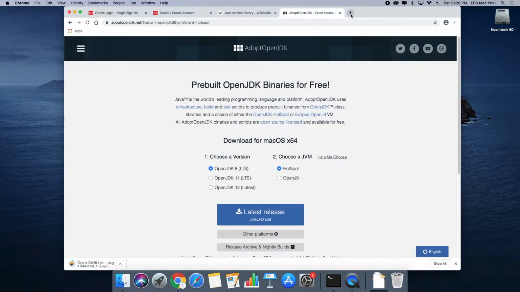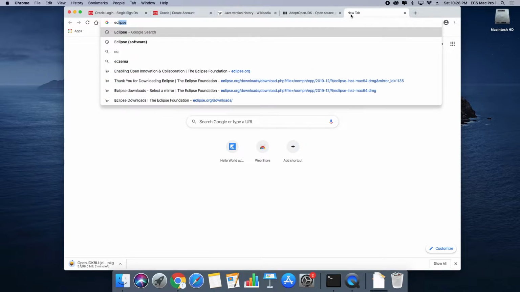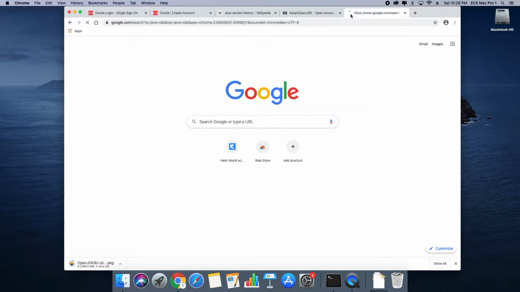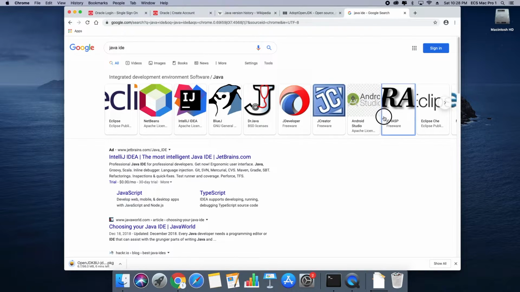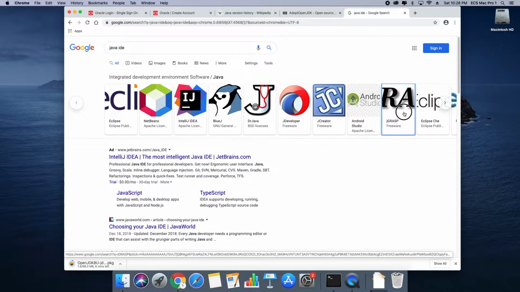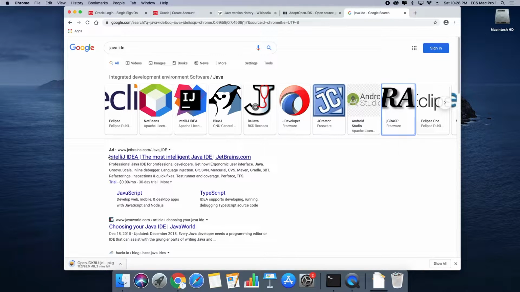And then at the same time, you may want to open up a browser and type in Eclipse. Actually, what I'll first do is I'll type in Java IDE. And you'll see there are a lot of different options for our integrated development environments. Okay, and again, an IDE is basically something that allows you to write code and compile code. It's really just a program for writing your code and giving you some nice highlighting, and it just makes programming a little bit easier. It doesn't actually compile your code. That's what this JDK is going to do for us.